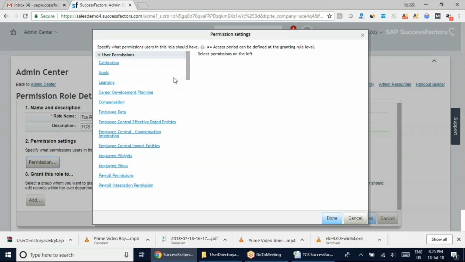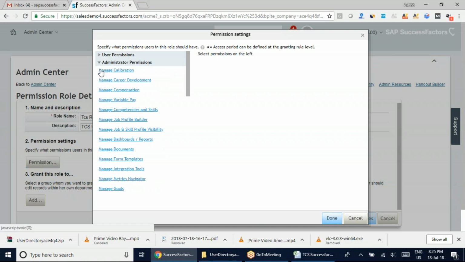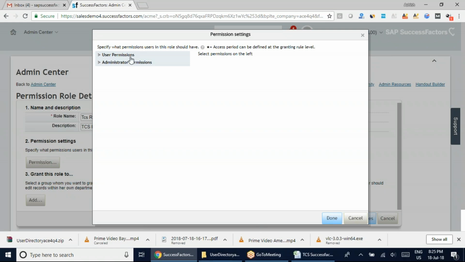So here you can see this role is being divided into two sections. One is user permission, and another is administrator permission. User permission is where an end user can have all those permissions. And what is the administrative permission? Administrative permission is a permission which your consultant will have, which is your SuccessFactors consultant.